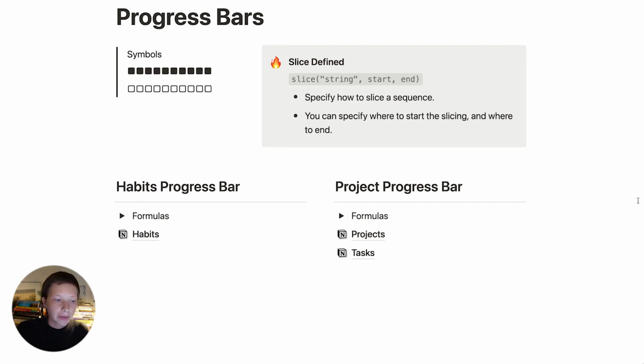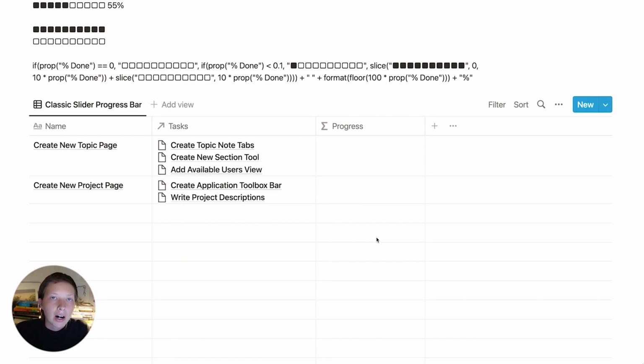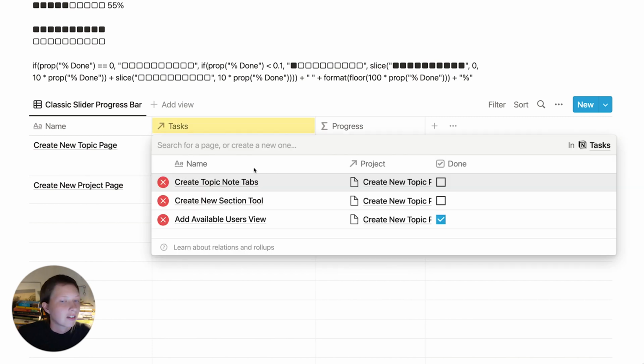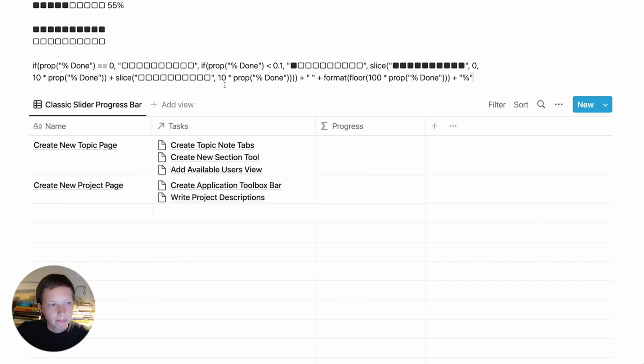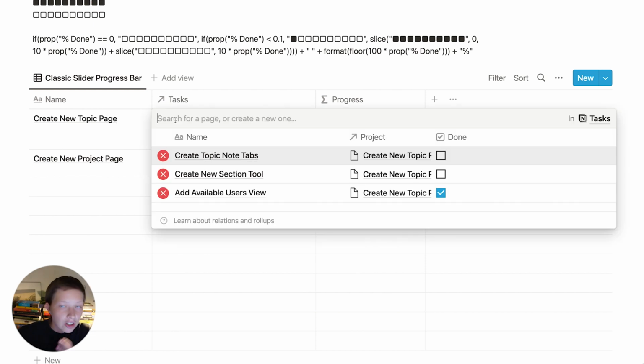So we're going to create a progress bar inside of the projects pages. And we're going to determine the progress of which this project is at in relation to its subordinate tasks and which of them are finished. So you'll notice inside of projects, we have the name of the project, tasks associated, and the progress bar we're going to create. Now, tasks is linking to another database using a property called the relation property.